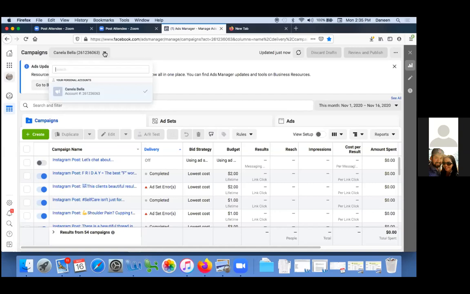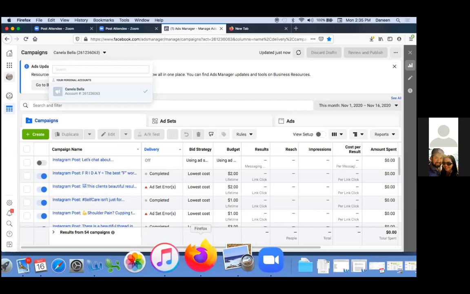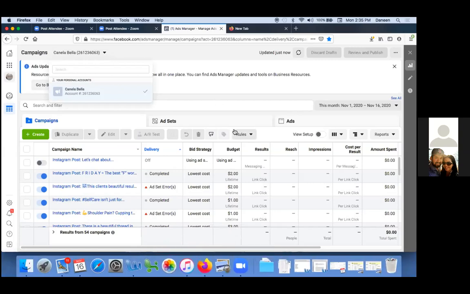Okay, so this whole ads manager, this is where all the magic happens. Every Facebook ad is ran through here, every Instagram ad is ran through here. And you've ran some in the past, right? So do you know this stuff or not? Well, what I was doing was going on Instagram and just promoting and posting. That's what all this is.